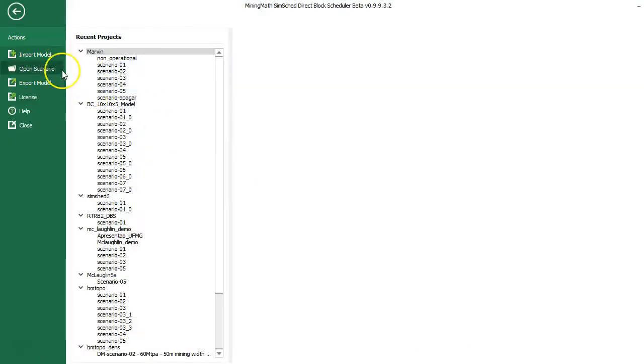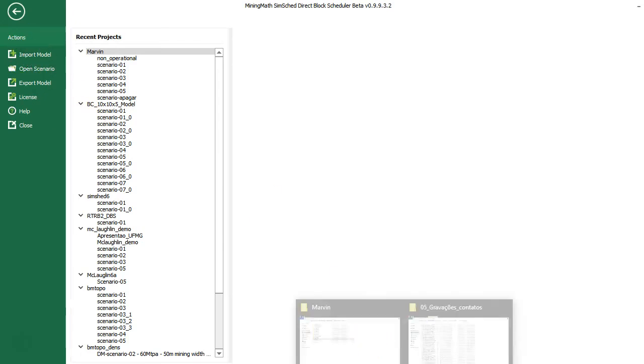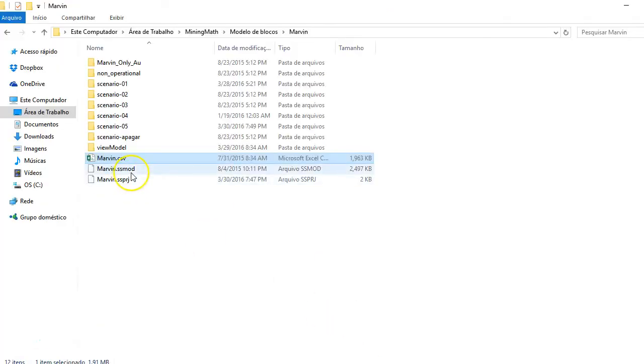And after setting up the block size and coordinates and matching each field with each column of your block model, SimSched will generate an SSMod file, which is nothing more than the same file but in a different format in order to make it readable by SimSched.